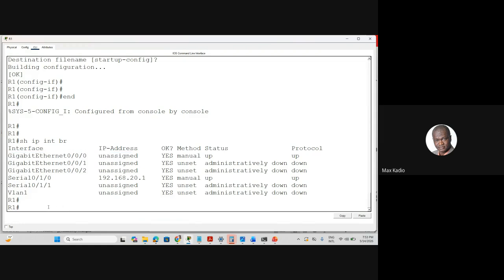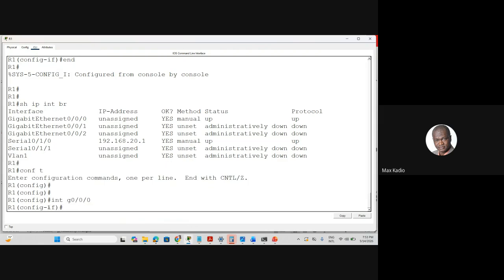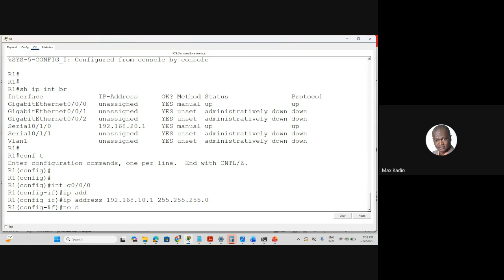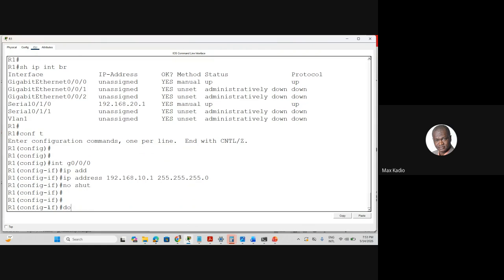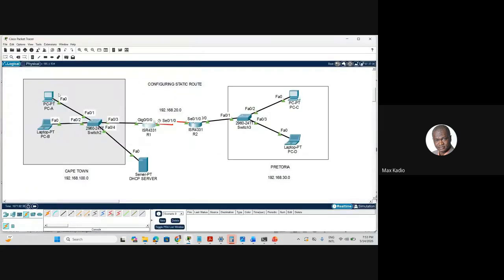Now we're going to configure the real IP. Conf t, interface G0/0/0, IP address 192.168.10.1, not 100, you see. 255.255.255.0. No shut. Do copy run start. Then I go to my PC again.